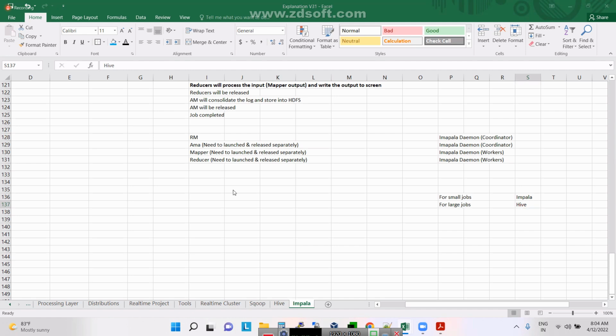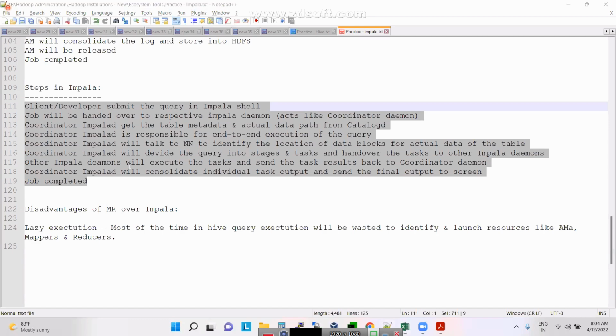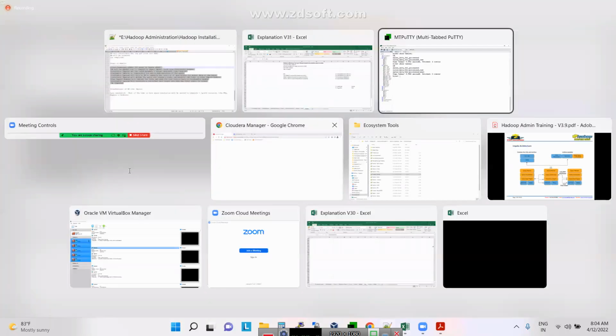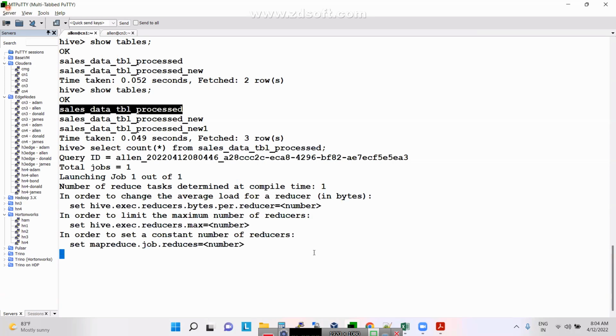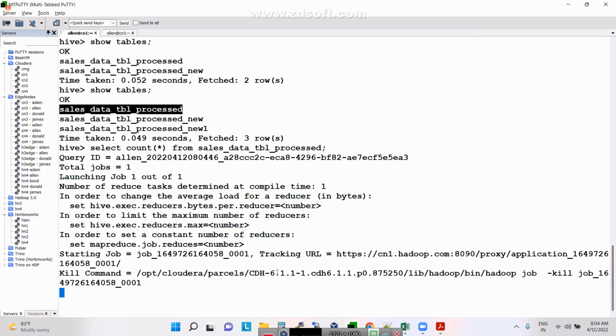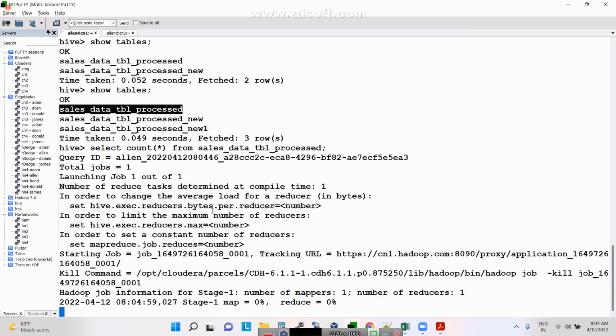Let us take this scenario: select count star from the table. Yesterday in Hive, we didn't see the MR execution engine, right? But now you see, this is going with the MR execution engine. So what is the job ID it got now? Application underscore 001. Correct?